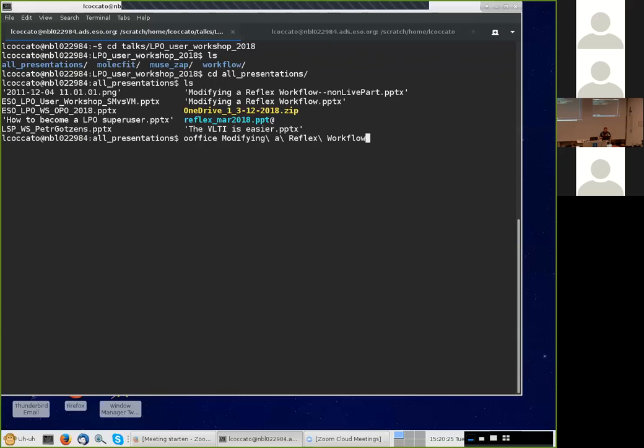So one question, how easy would it be to add other kinds of pipelines, for example, in the Reflex environment? The next talk will cover this. John will show you how to modify a workflow and to add a specific tool that you, for example, have developed.